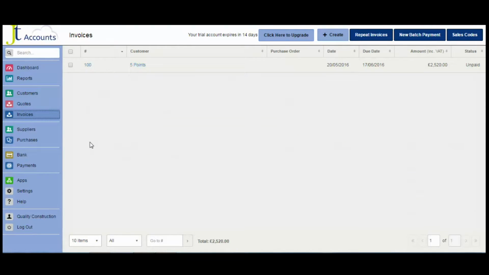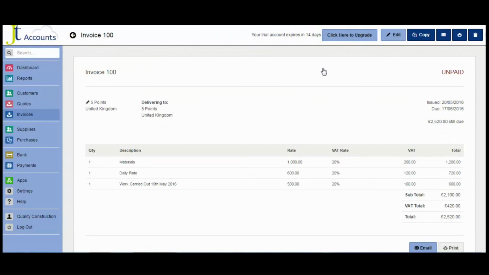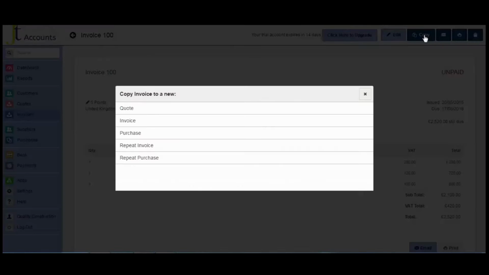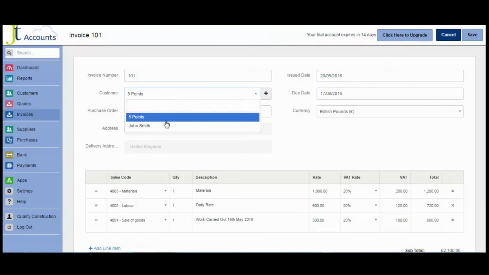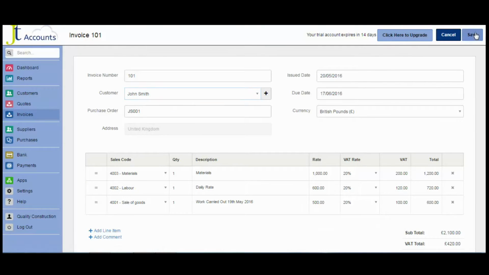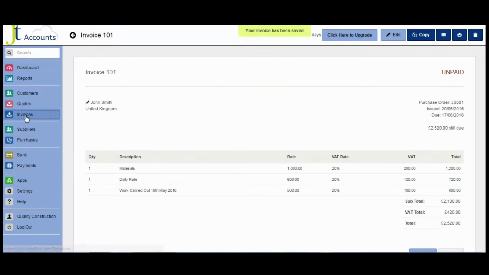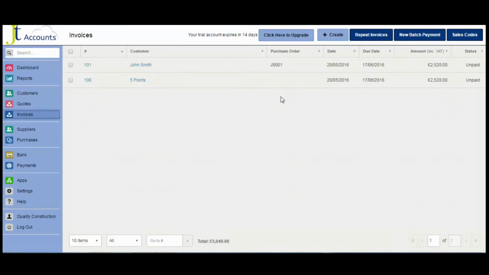To create a new invoice, all you do is repeat that process. If you have a similar amount of work and you do repeat invoices or very similar ones, you can just click the copy button at the top of the page, and we can copy that to a new invoice, and then I can just choose the different customer who that's for, and if I hit save, that has now been replicated, and we've got 2 invoices now listed in the system.